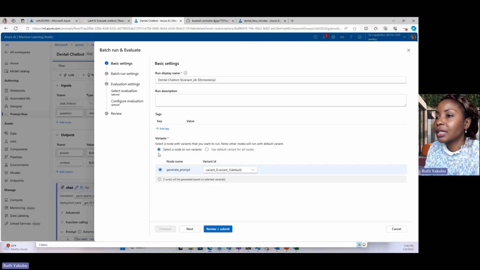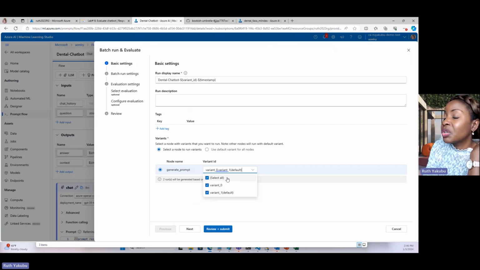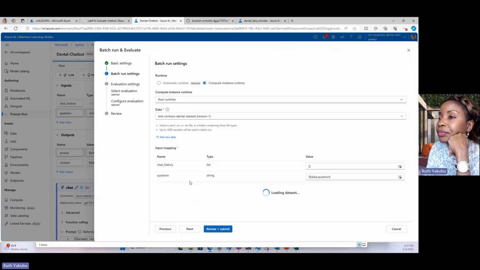We're going to select a node to run the variant, so we're going to click on that. We're going to click on generate variants. With the generate variants node, we have the option of selecting which variant we want to evaluate. But in our case, we're going to check all the variants that we have. If you prefer one, you can do that.